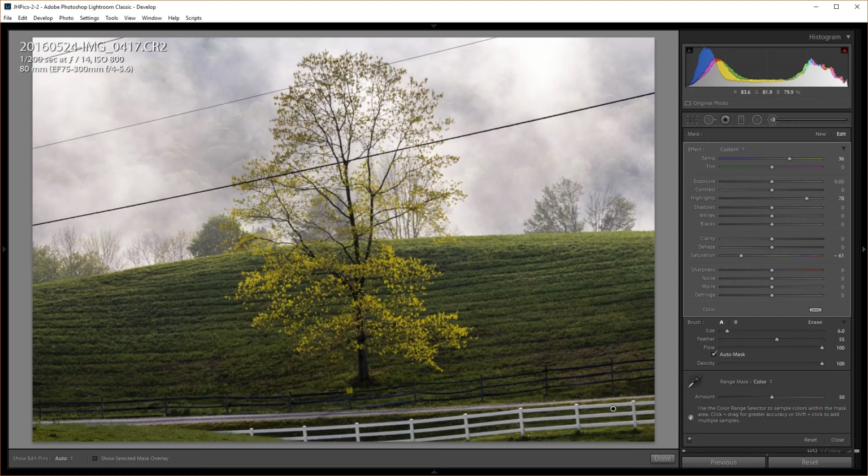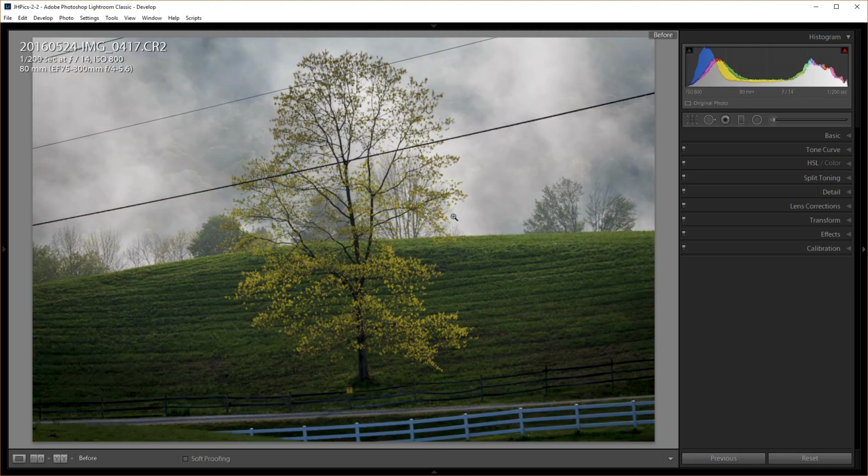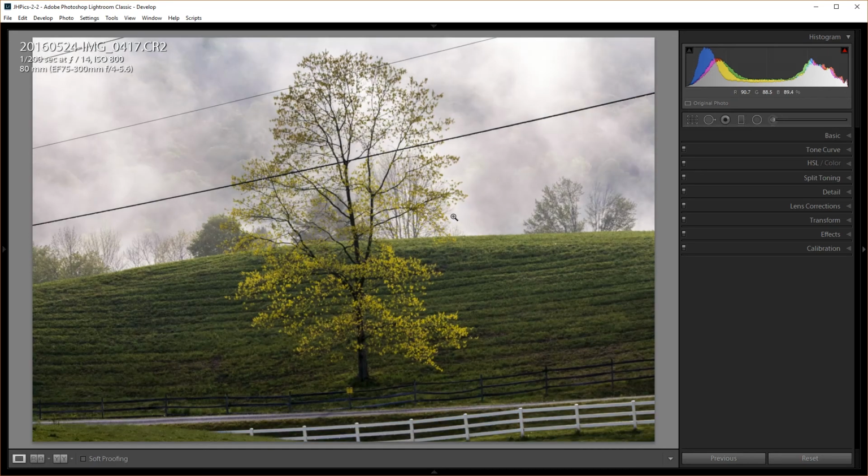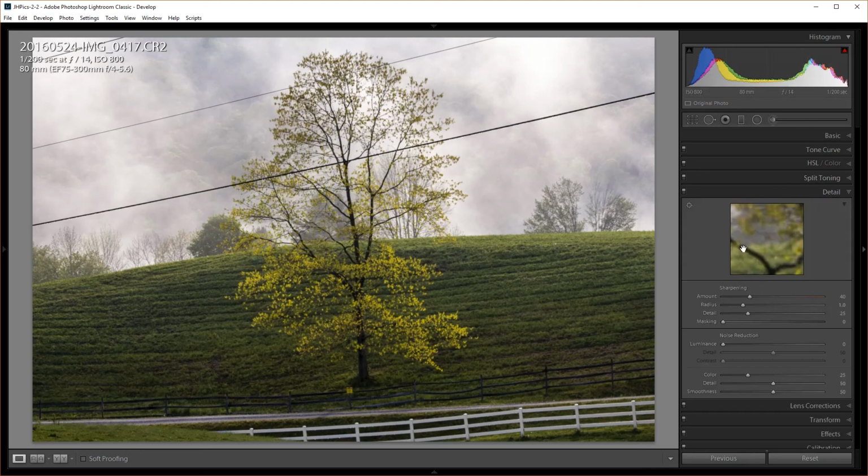All right. So pretty happy with that. Look at before and after. Now that fence just looks downright blue on the before. And so I really like how that made that look really white there. And so that's a good thing. All right, let's move on to detail.